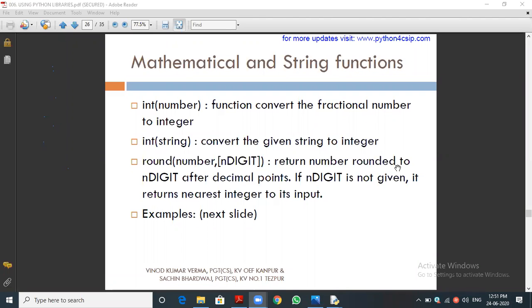So in yesterday's class, we started to see about the mathematical and string functions. Last class we completed how to create a user-defined module and how to create our own package, with some example programs. We also went the extra mile: how to access a module or package from a different directory or a different drive. Okay, so let me start with the class.